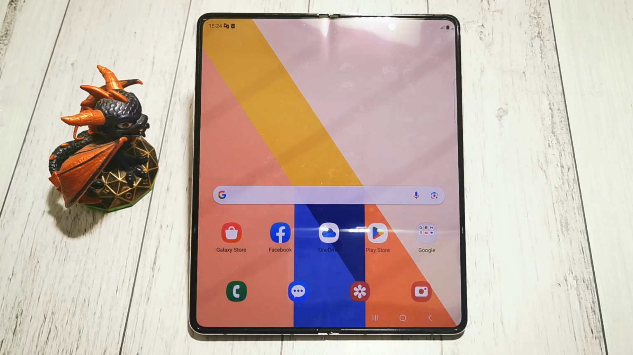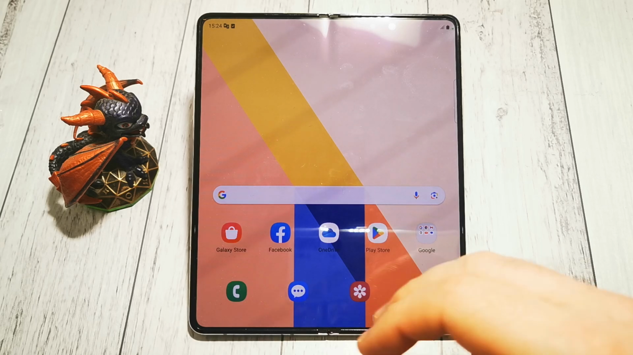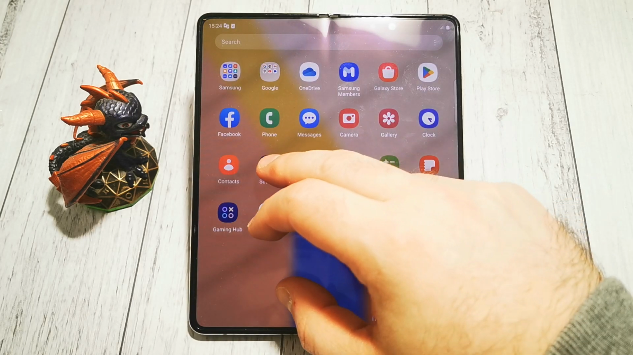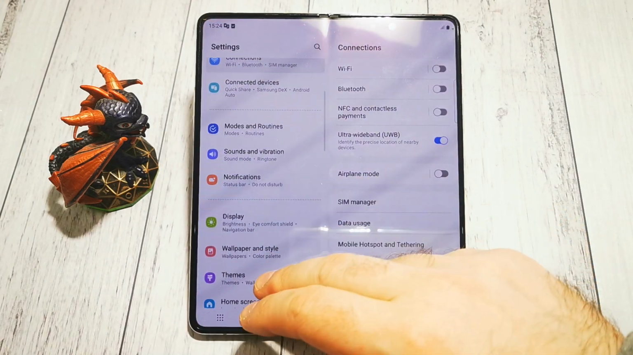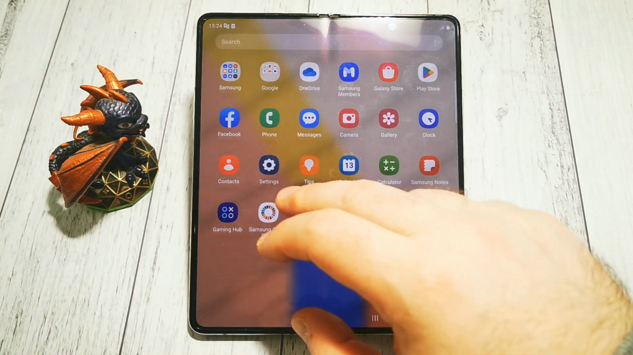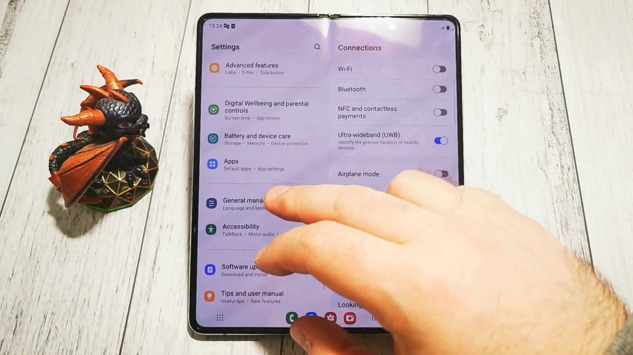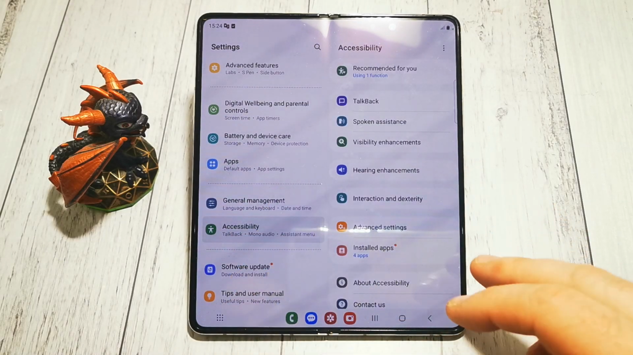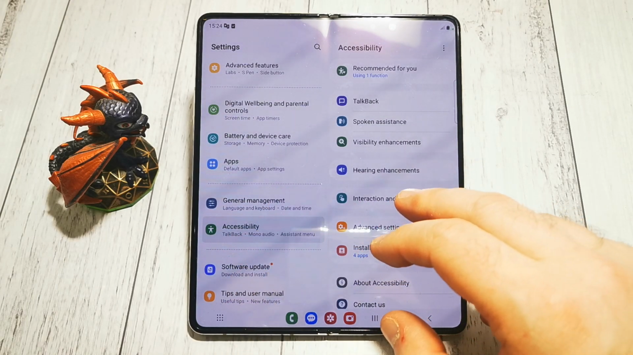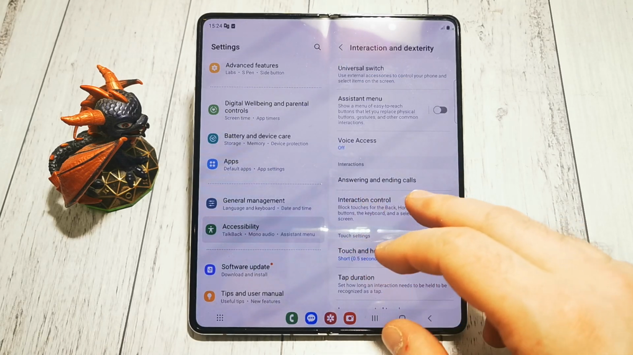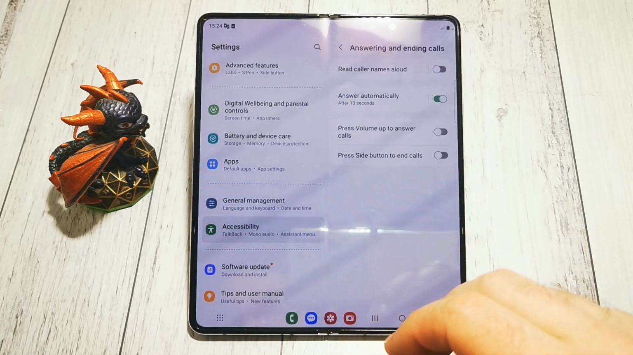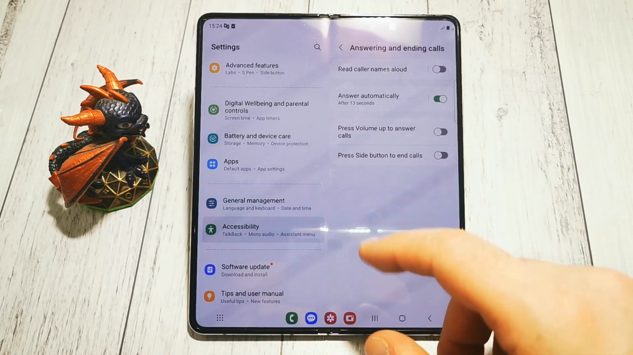Today I will show you how to turn off automatic answering calls in Samsung Galaxy Z Fold5. To turn off this option, we need to go first to our settings. Then we are looking for accessibility options, settings, accessibility, and here in interaction and dexterity, we have answering and ending calls. And here it is.